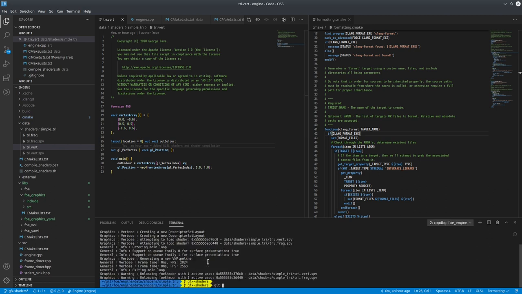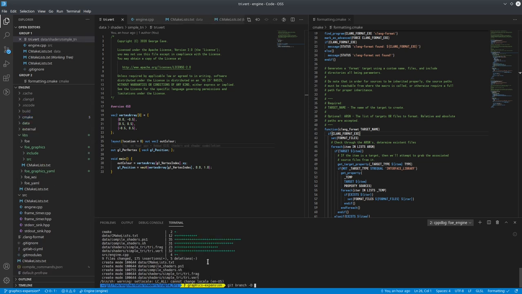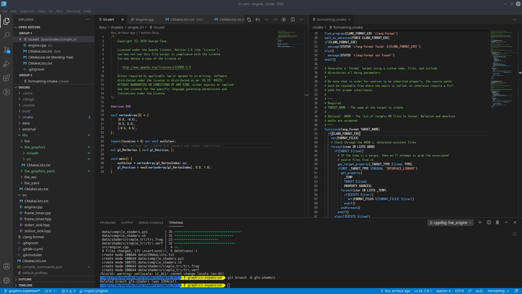Let's merge that back in. Let's clear that out. Let's remove the branch from the remote. GFX shaders. Actually, the pipeline failed. Why? GLSL lang validator command not found. Really? On my images? They don't have that. What? Hold on.